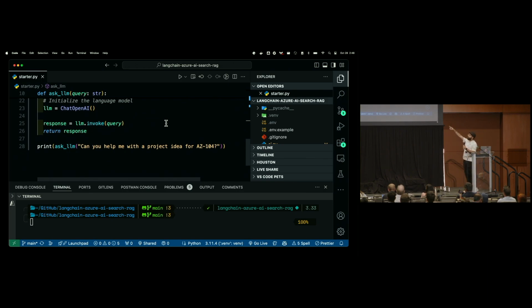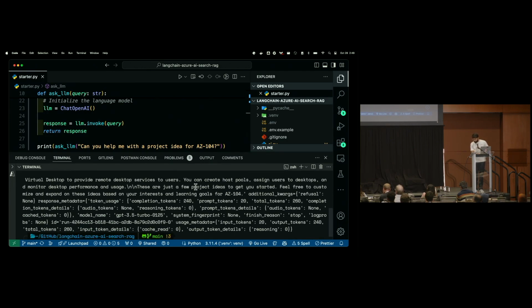And basically, I'm asking the LLM, can you help me with a project idea for AZ-104? I want to try it out, because not everyone knows what AZ-104 is, but it's basically a certification code that Microsoft uses for Azure Administrator. So let me try running this starter.py and also get my mic fixed here, because I can't type with one. Check. Awesome. So let's do simple python3 starter.py. And let's see what it returns. OK, a bunch of text.